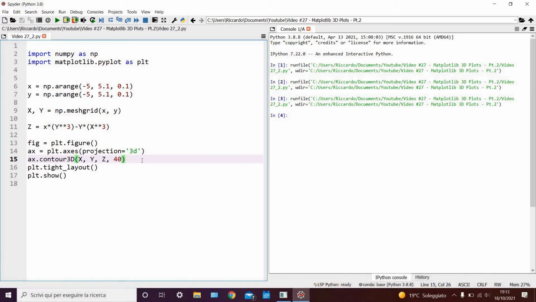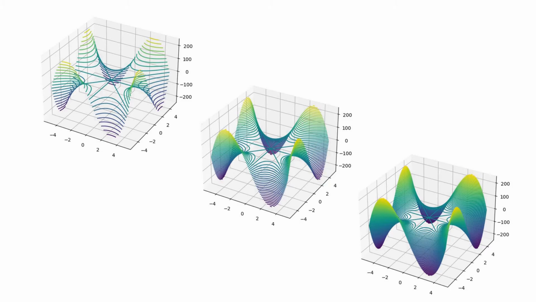I'm sure some of you have certainly figured out that this represents the number of contour lines generated in our plot. So depending on how tightly or widely spaced we want the contour lines to be, the higher or lower this value will be. Here, as you can see, are 3 examples of the same contour plot, each with 20, 50, and 100 lines respectively.